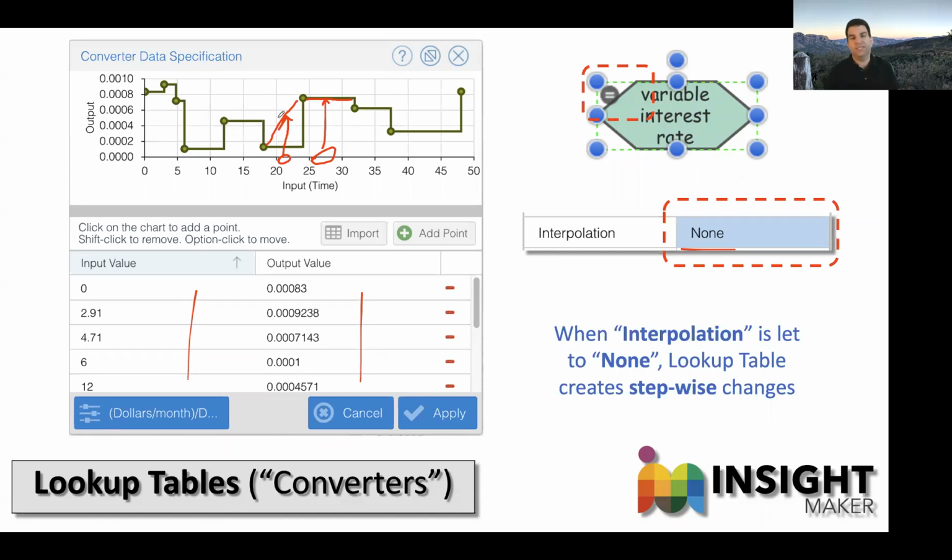Okay, so any questions about lookup tables in general or lookup tables in Insight Maker? And again, the role of lookup tables is to allow you to make a relationship between a variable and another without having to figure out a mathematical way to characterize that relationship. You could just graphically say that as one variable changes, I want the other variable to change in this particular way. And that relationship, which you could just draw out graphically, can be captured in a lookup table, even though you don't know a particular mathematical formula that captures that relationship.